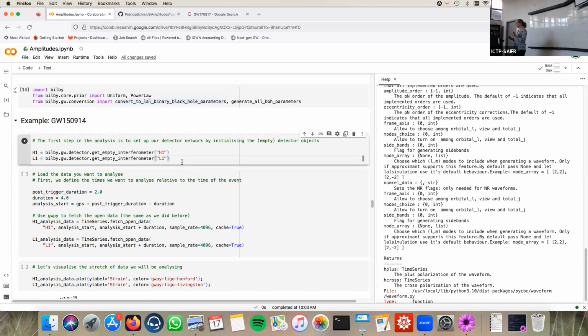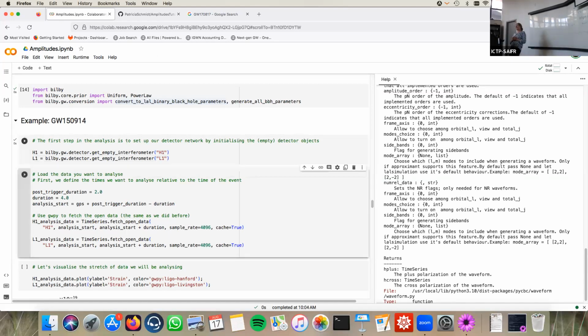But what we basically need to do is, first of all, choose what detector network we're going to analyze. For 150914, we're going to use Hanford and Livingston. We don't have good data from Virgo, right? Okay, so we initialize Hanford and Livingston.